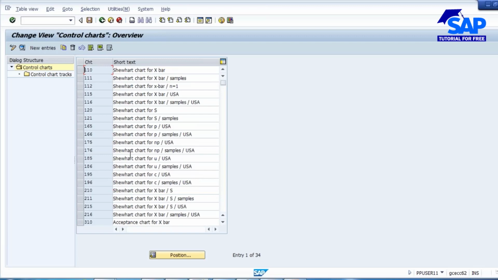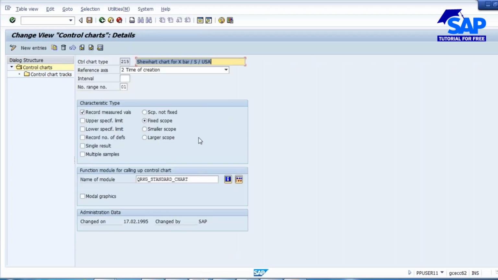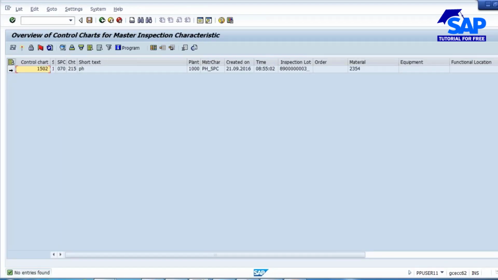If you want to see which one we used, 215, select that control chart type and go to details. Here you have the control chart type. The reference axis here is time of creation. If you want the lot number to come, then you have to maintain the object number. See, when I generated the control chart, let me execute again. Let me call that again.